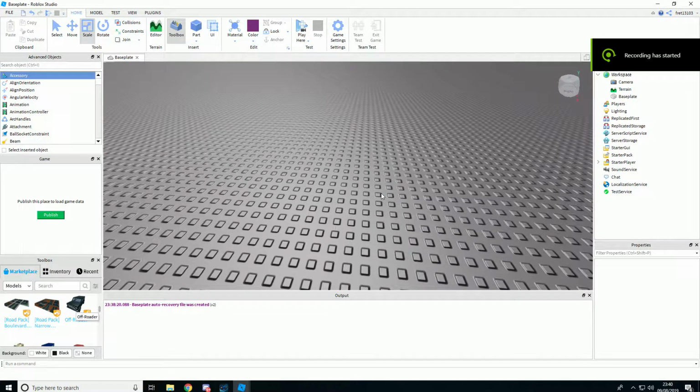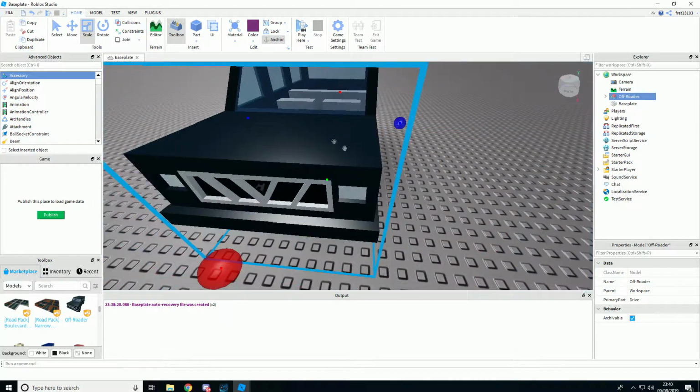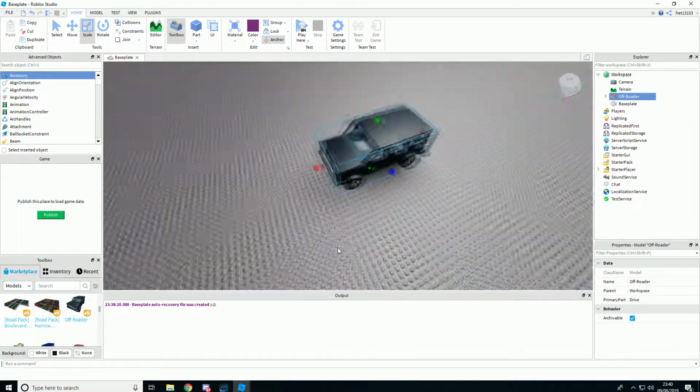This is going to be a short tutorial on how to make a model regenerating button and script. The model I've chosen is going to be this off-roader taken from the toolbox.